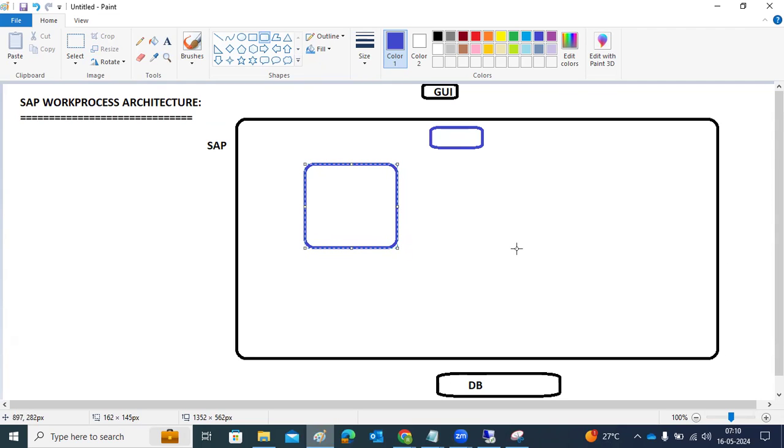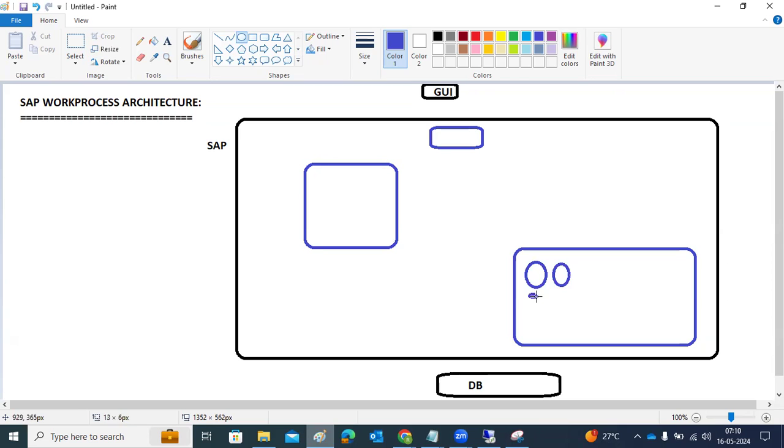Here each work process will share the common buffers. I mean to say the application buffers. This is something called the application buffer. So let's take the buffers here, application buffers. Buffers means in ST02 we have the buffers. Can someone tell me what the buffers we have here are? Program buffer, CUA buffer, calendar buffer, right? Program buffer, CUA buffer. So these are the buffers.